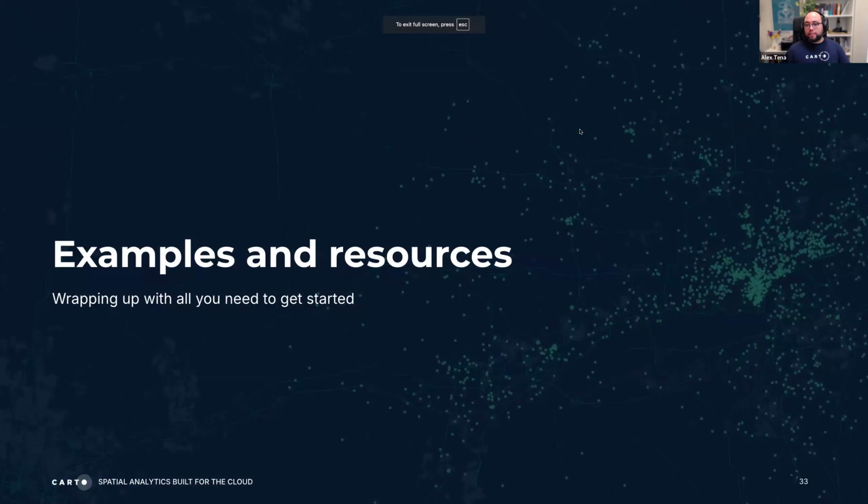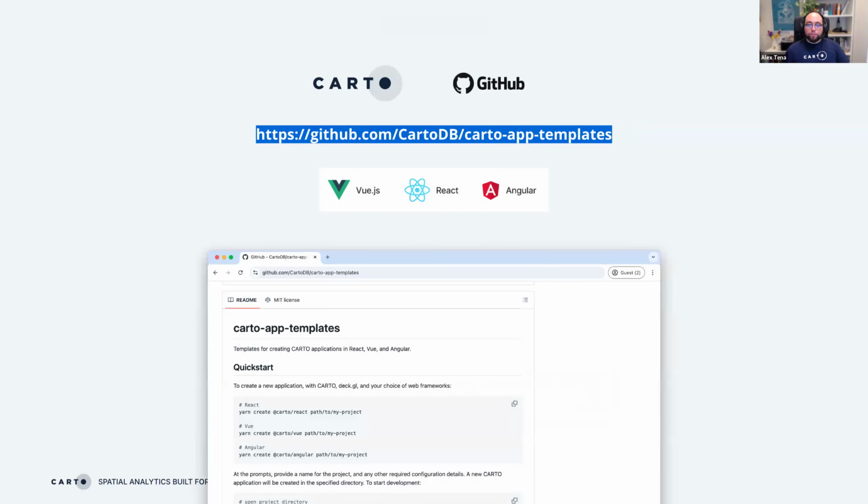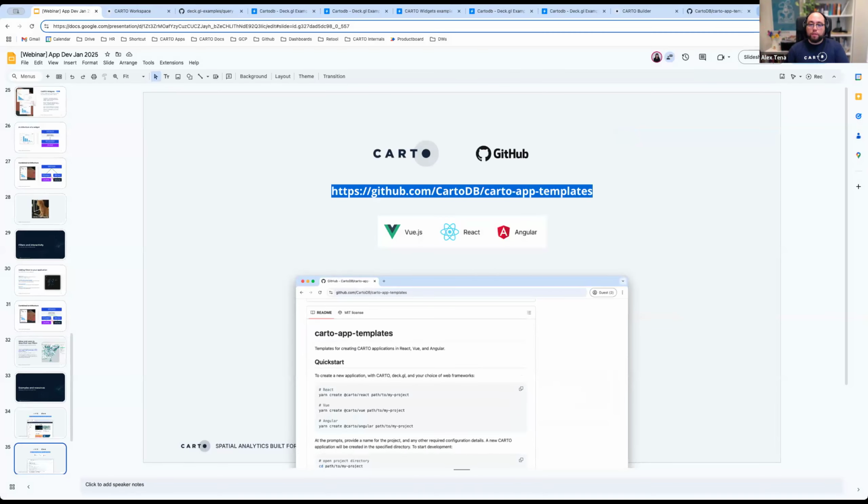There are examples and resources that you can use. Again, I talked about the example repository that we have available in our website. And I want to also introduce this repository, which is called CARTO app templates. So on CARTO app templates, you will find templates that already work for React, Vue, and Angular. They contain the things that I've showed today. They contain layers, they contain widgets, they contain filters. Actually, I have one of them deployed.